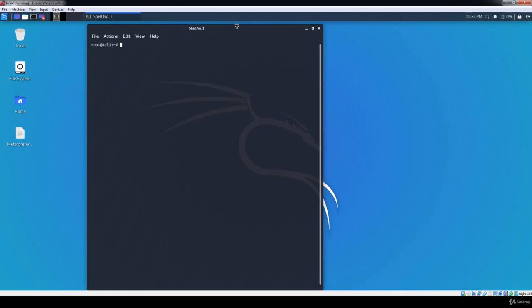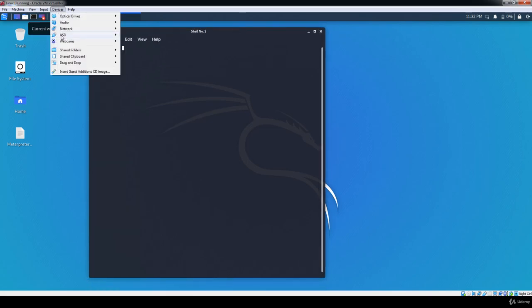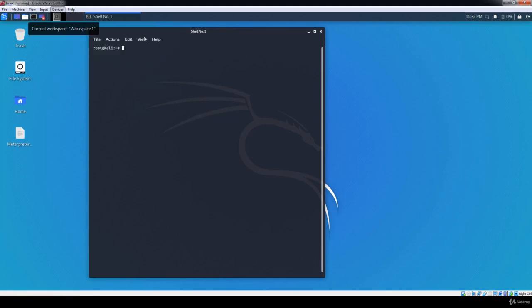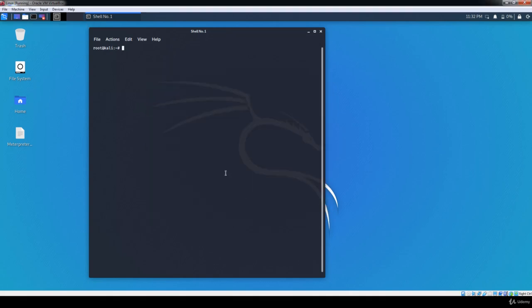First thing, what you need to do, you need to go to devices, USB settings, and you need to make sure to add your wireless adapter here. Just click this and make sure this is added. So my wireless adapter's chipset is from Ralink. It's different maybe for you, maybe you are using TP-Link or any other brand. Just choose it here and click OK.